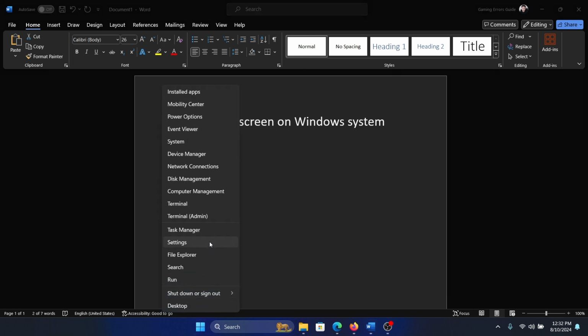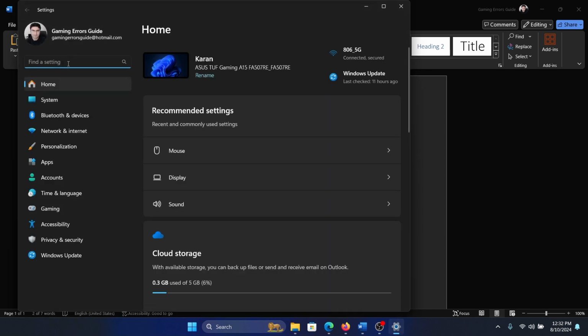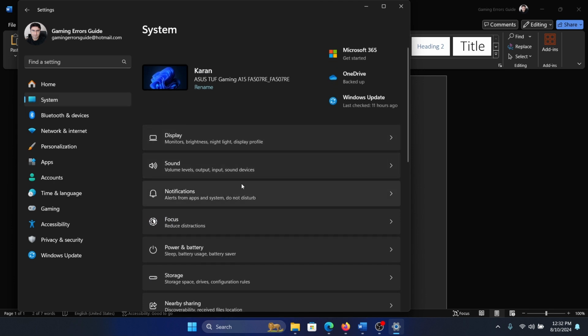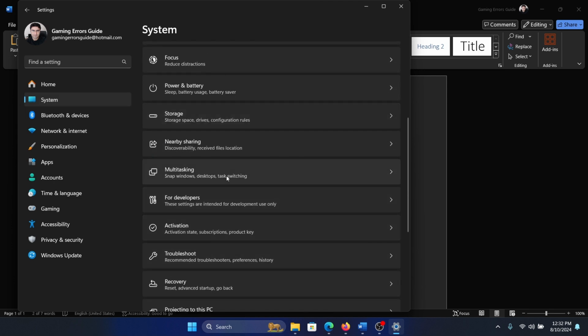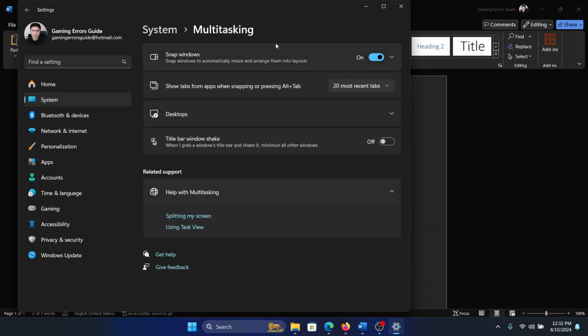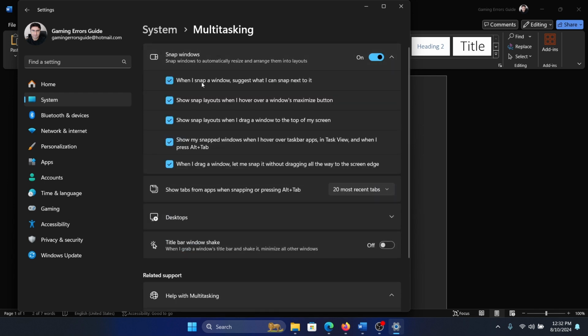Right click on the start button, select settings on the menu. Now go to the system tab on the list on the left hand side. In the right pane, select multitasking. And then there's an option called snap windows. If you expand it, it will give options on what will happen when you try to snap windows.